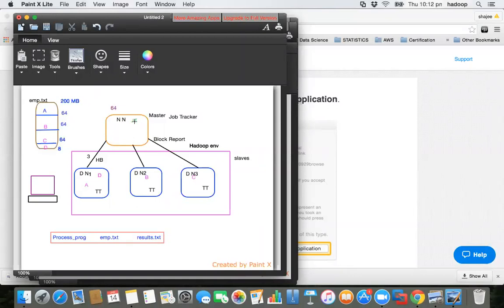And then it's going to find out where exactly this emp.txt is. Slightly complicated, but if you understand the concept, it's very, very simple, very straightforward stuff. So this job tracker, which is the master, is going to find out where exactly the file being asked for is placed. He figures out that it's there in data node 1, data node 2, and data node 3. These are the three places where the small chunks of this file are being kept.